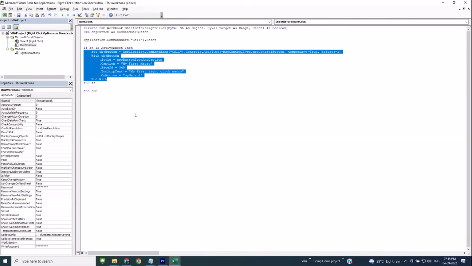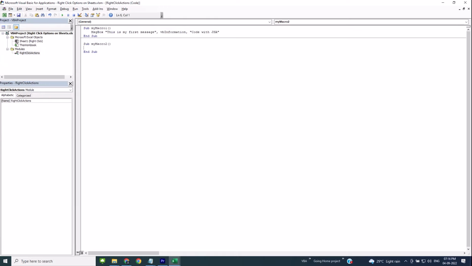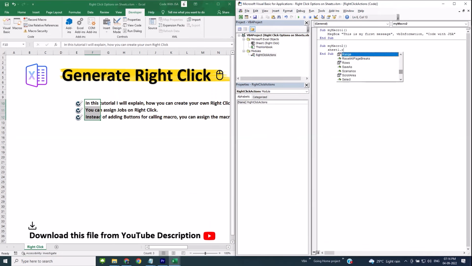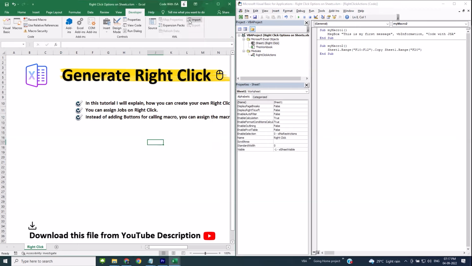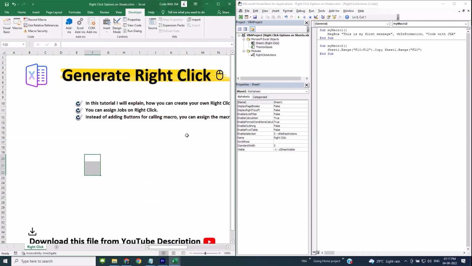If you want to add more buttons, you can simply copy the similar code and paste it back, just make sure to rename the caption and on action. We have to create another subroutine for second button. We will use this second button to copy-paste some data, you can insert any operation. Let's right-click and see how it works. Awesome! It's copy-pasting the data based on my right-click.